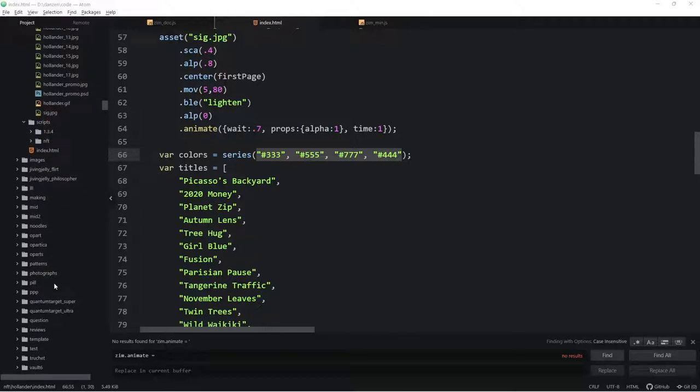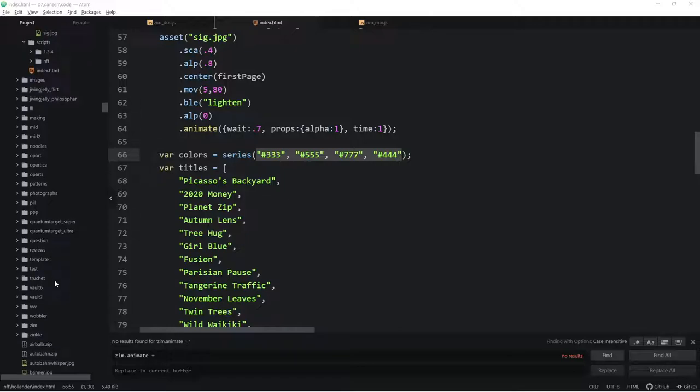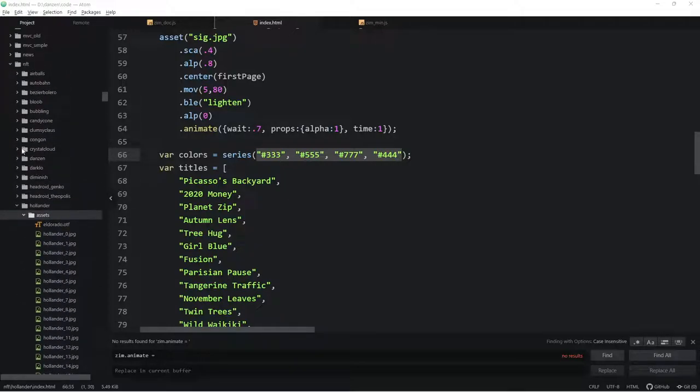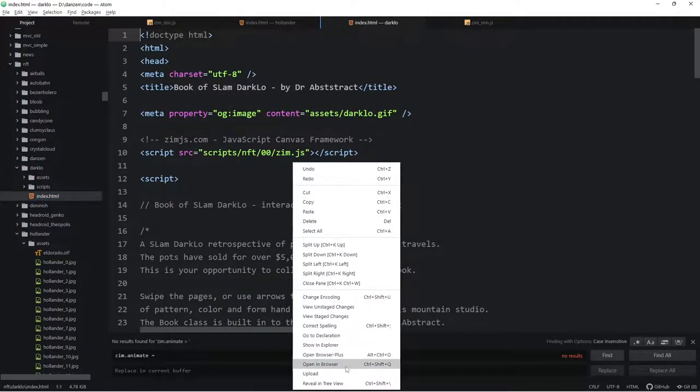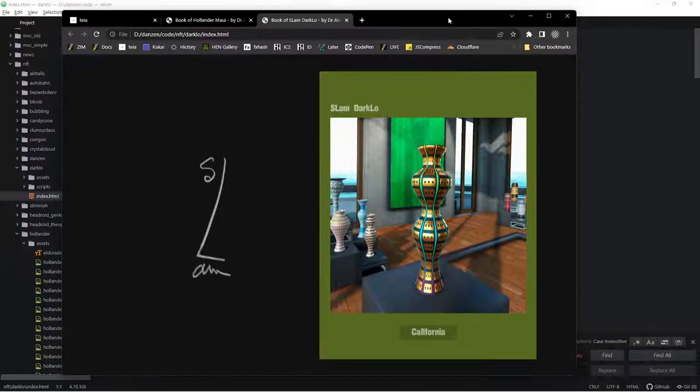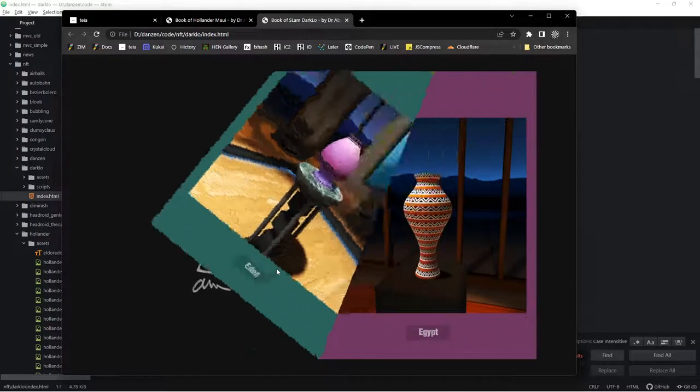For the other one, which was called Darklow, probably. Slam Darklow. What a name. There it is, Darklow. Let me open up the Darklow for you. So I've just opened that up. This one, similar, but the logo bounces in. And here is the corner coming up. And there I can pick up that corner.